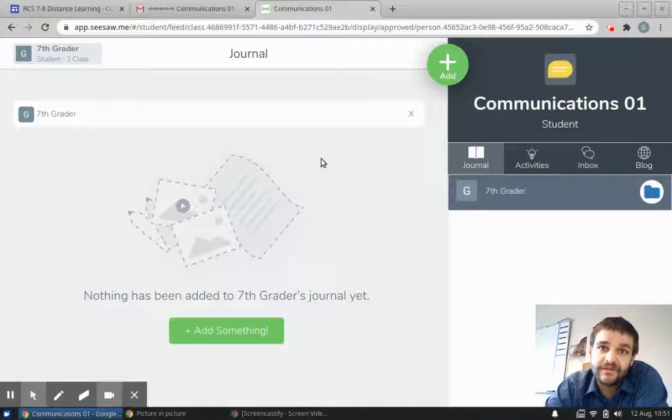And now you're in. You have your account set up. And now whenever you log into Seesaw, you'll be in this group. You don't have to put this code in anymore.